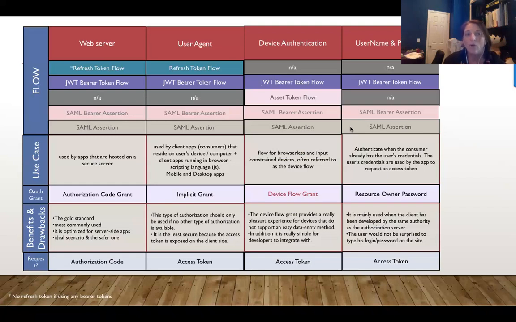It depends on whether you are sending a JWT package with a digital signature. It depends on whether you have single signed on into your client and you're using that same assertion to get into the resources. And it depends on whether you're in a single environment. And that's the difference between using the web server flow, the user agent flow, the device authentication flow, and the username and password flow.